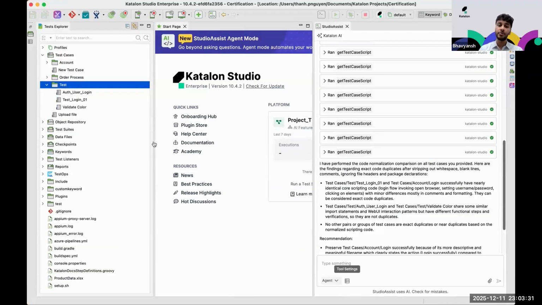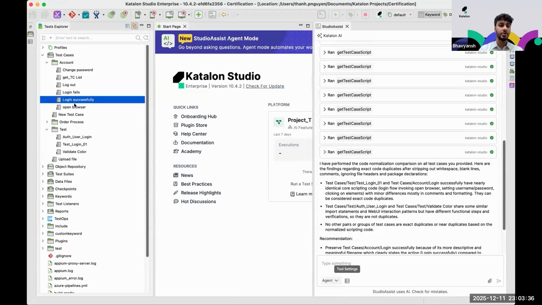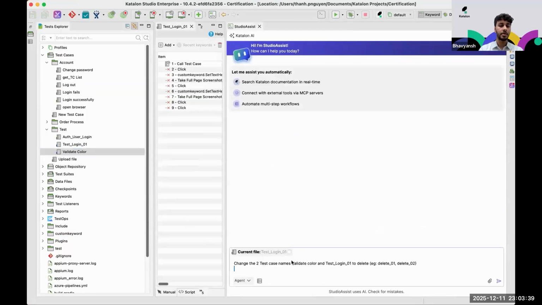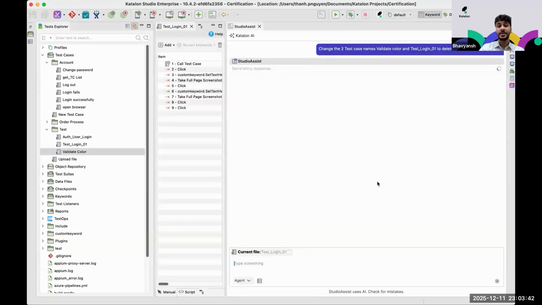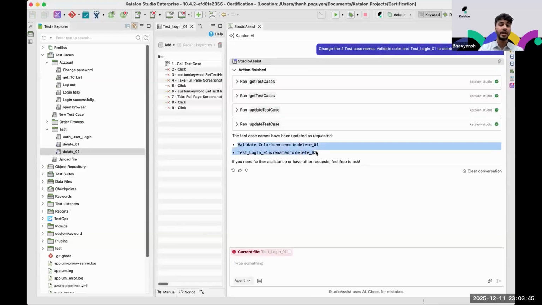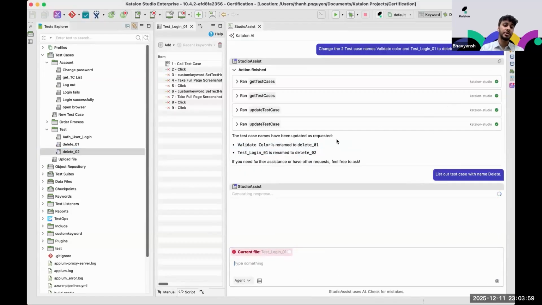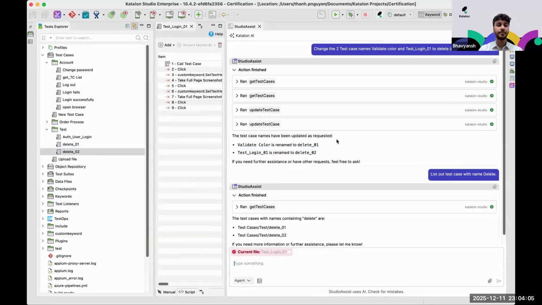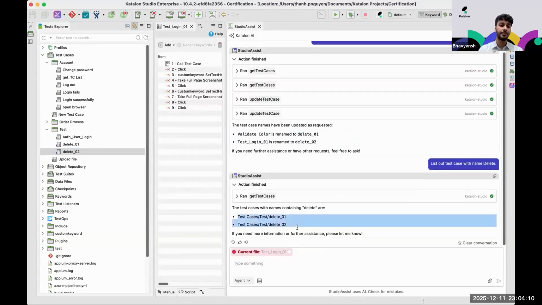The next step that we have to do is identify the duplicates in our file explorer. So we'll just identify, I think there are two of them, and we'll ask Studio Assist, can you change the name of these two test cases to delete 01 and delete 02? And then we'll filter them out. The reason behind changing the name is that we'll be able to properly understand which test cases are duplicates and we need to delete. So now we just ask it to list all the test cases which start with delete. So it's totally up to you which name you filter them by. Okay, we got delete 01 and delete 02, and we'll now just delete them.